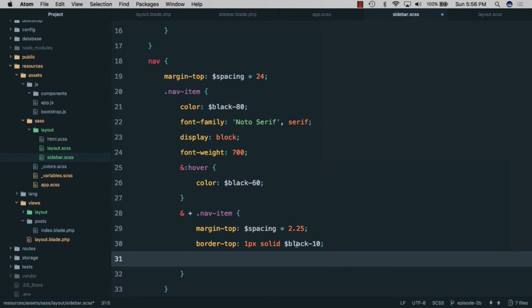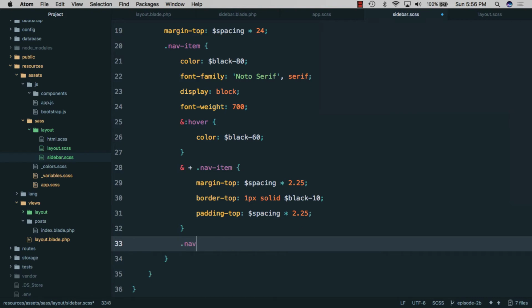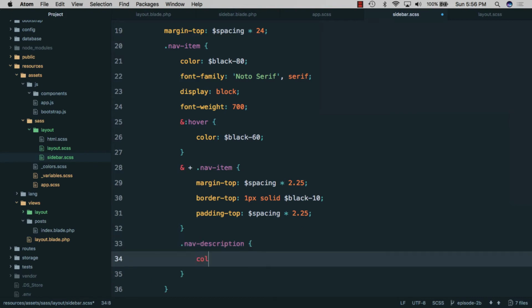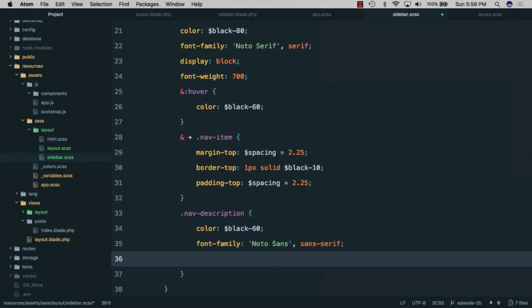Sometimes I set an actual variable with just my border color. We might do that later, but for now this is fine. And then we'll do padding top of the same thing, spacing times 2.25. So next we will style the little description text underneath. So it's nav description, and we'll give it a color of black 60, just like our tagline at the top. And the font family is going to be Noto Sans. I don't know how to pronounce that really, but whatever. We'll say that's how you pronounce it. And then we also want to give it a display of block.